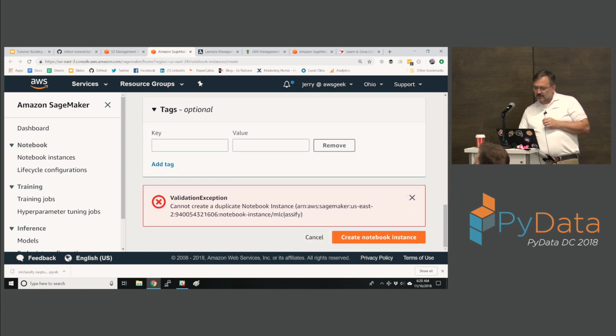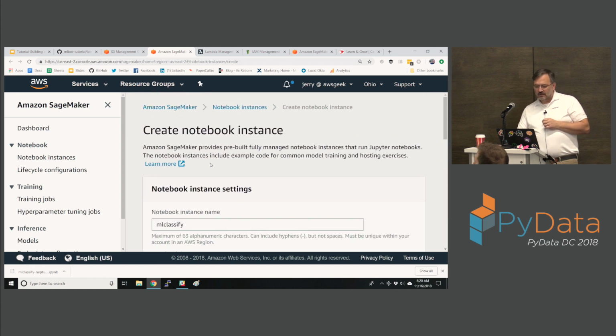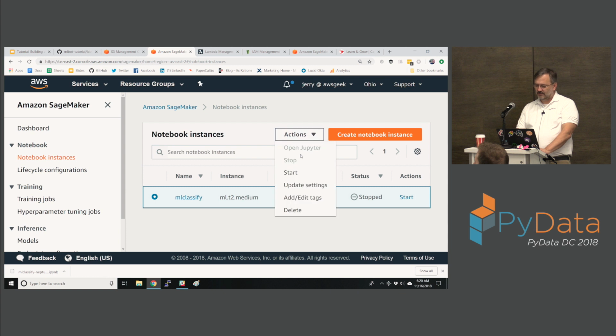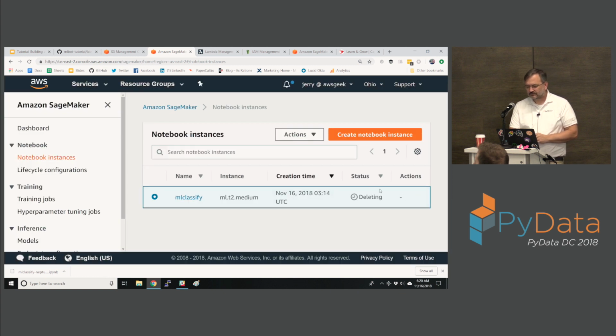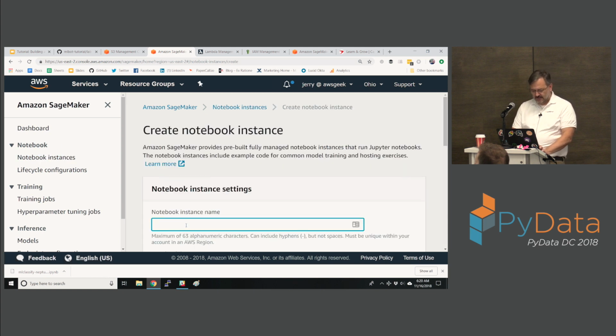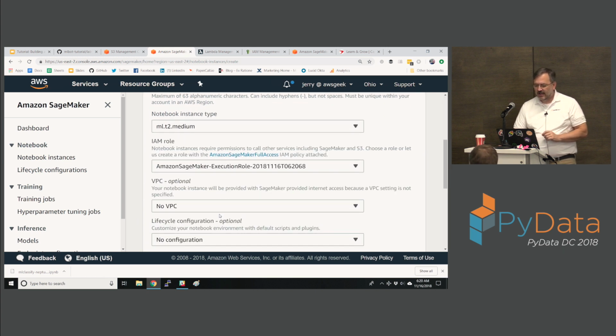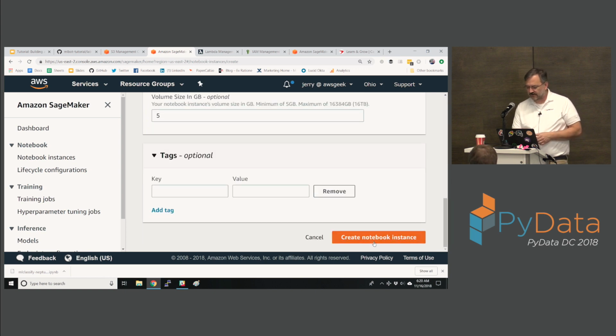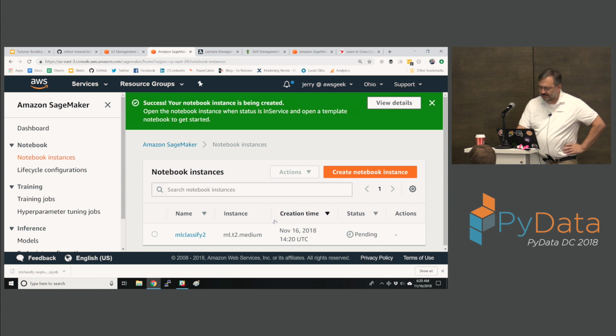Whoops. That is because I didn't clean up last night. All right, so I'm going to create ML Classify 2. And I'm going to use the same execution role here, so I'm just going to create that. And this will take just a minute.